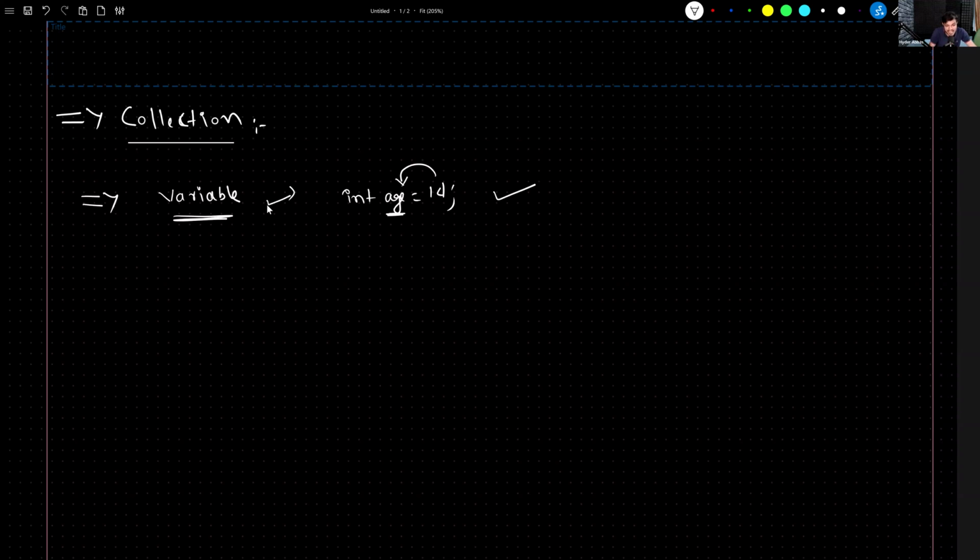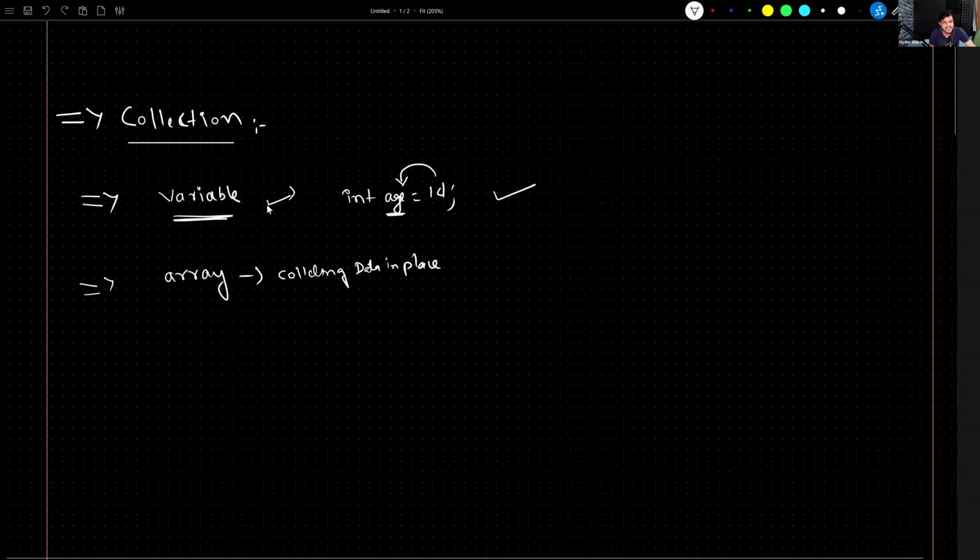Now, if you have a collection of data, do we have any concept in Java or any programming language for that matter? What is that? Which concept? Array. Collection of data in one place, right? Array had some limitations. It demands continuous memory allocation. The size is fixed. You cannot shrink or grow the size once it is created. If you try to do that, a new array will be created.